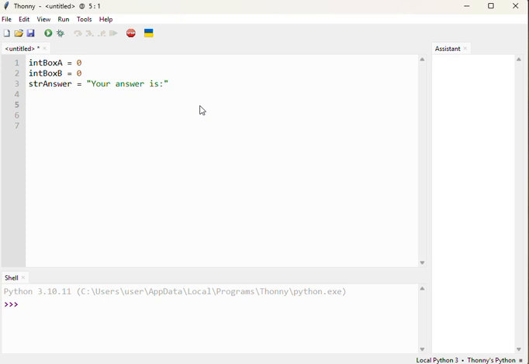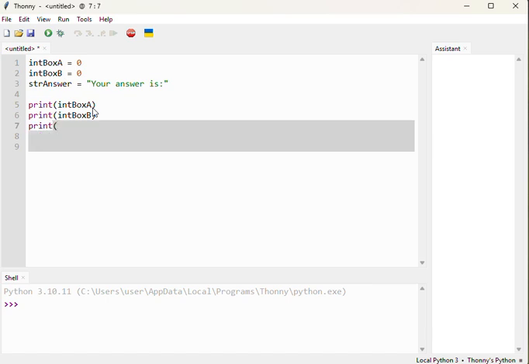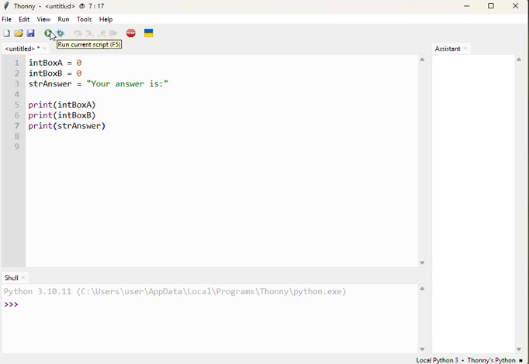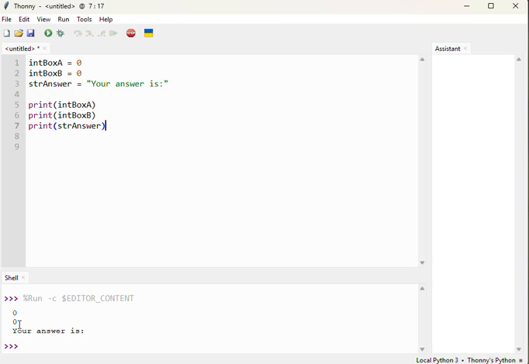Now, if we want statements to do something with these, we can do the following. So print, like we learned before, print. We can print contents of box A, print the content of box B, and print the content of string answer. So print statements and each of the variable names, and we run it and we get 0 0 and your answer is, because it's printed out the values in each of the variables.